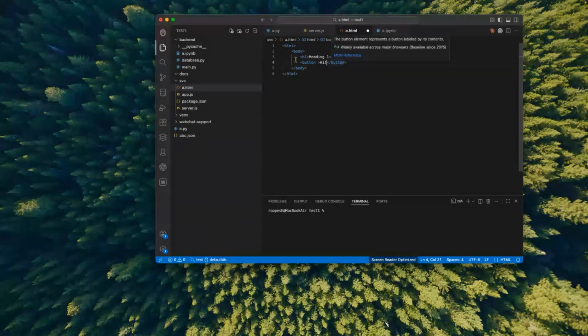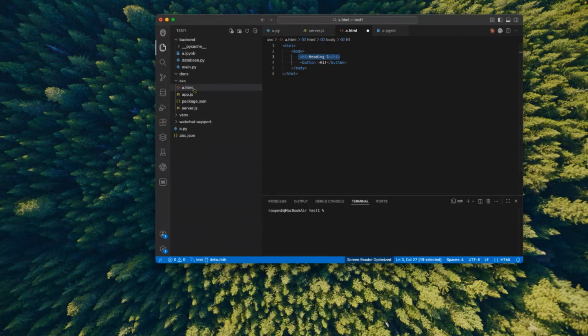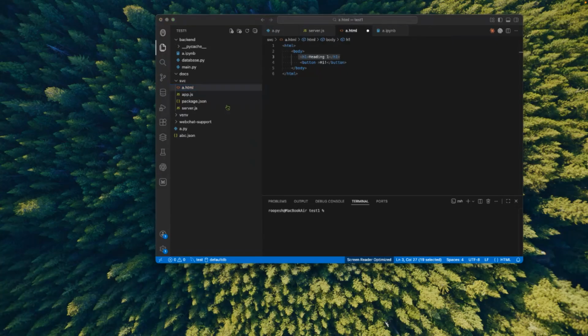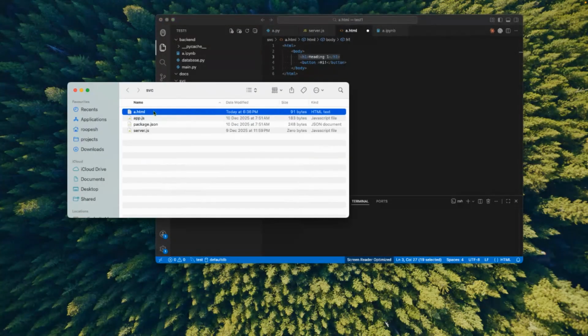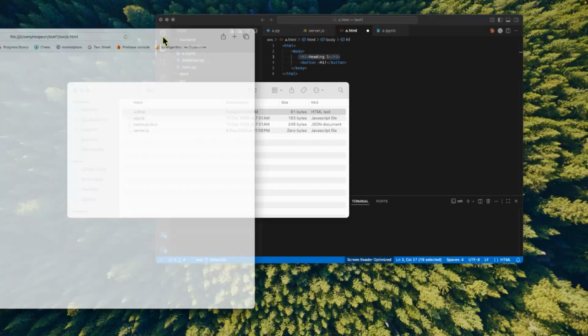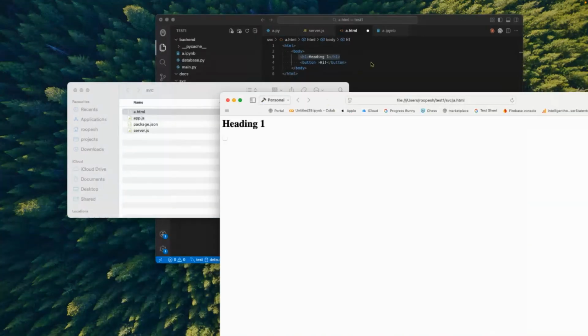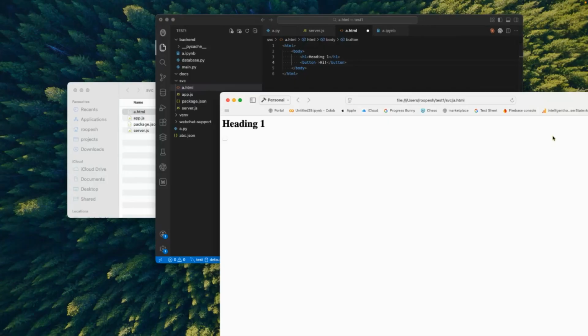So now here I have actually created one heading and one button. So let me show you this here. Revealing in Finder, and let me open it. Okay, so this is what it is, you can see this is actually showing. So I think you know it very much.